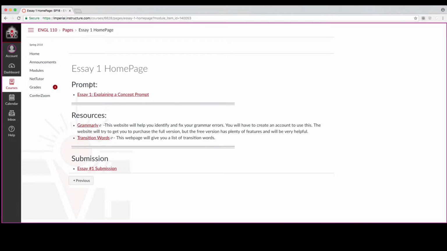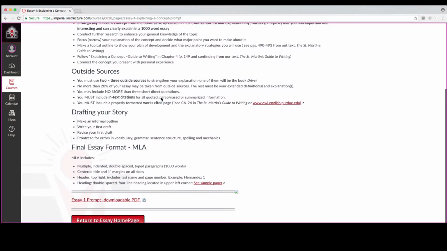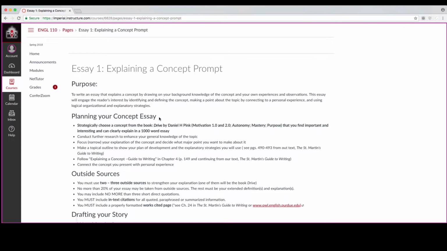So first I want to focus on the prompt. The prompt is the essay instructions. So to enter the prompt, just click on Essay 1 Explain a Concept prompt, and that will open up this page. Now this page is available on Canvas, just the way we're viewing it here. You can also download a PDF file that you can print. So all you do is click on this link, and the PDF file will download onto your computer, and then you can print it.